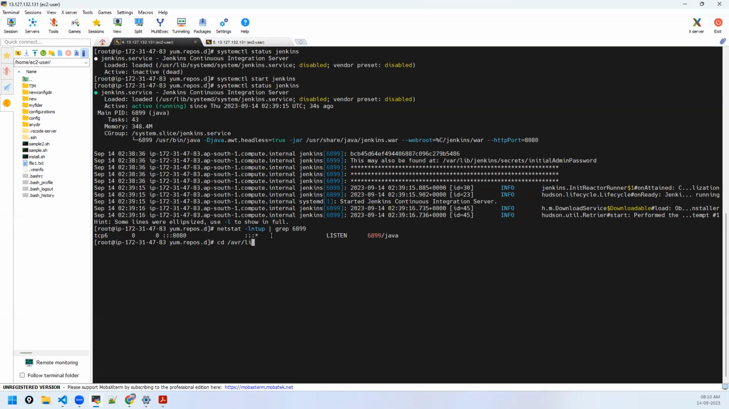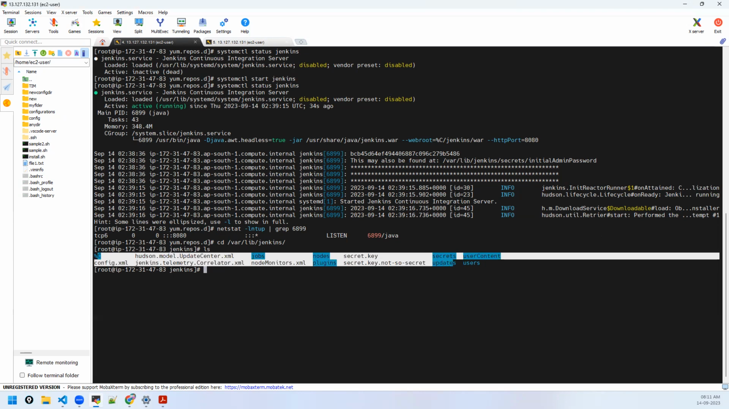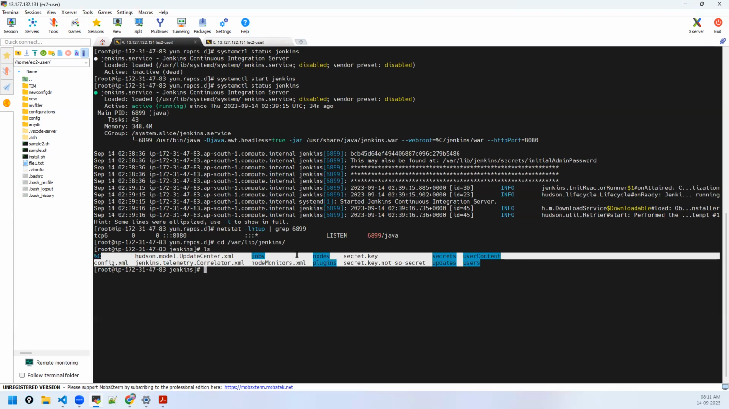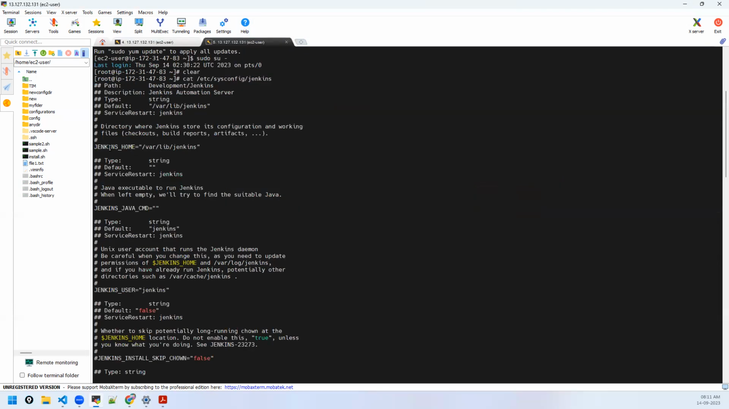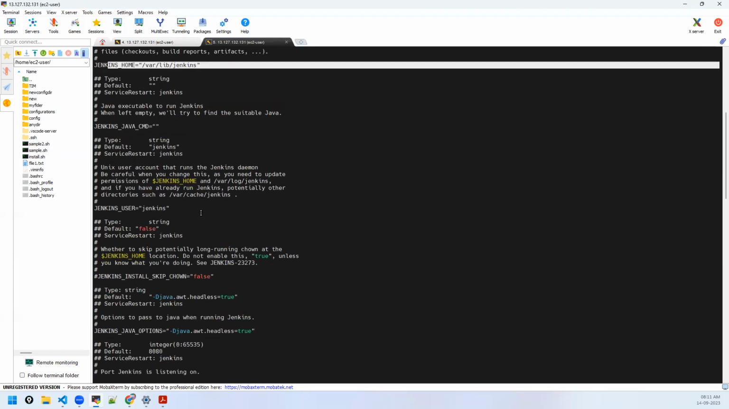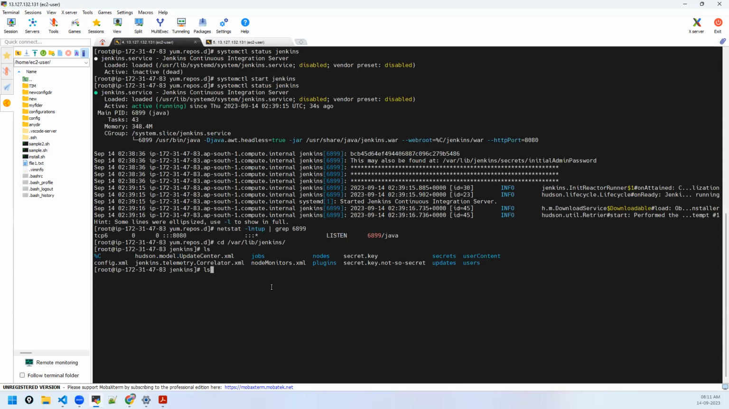This is where all the Jenkins configuration data would be present. This is called the Jenkins home directory. Remember this terminology. This is called the Jenkins home directory, where all the Jenkins information and data will be stored. This is very important. If you want to change it, this is where you have to change. Port number changing I have shown you for other services. Same way, change the port number and restart. So these are a few things.